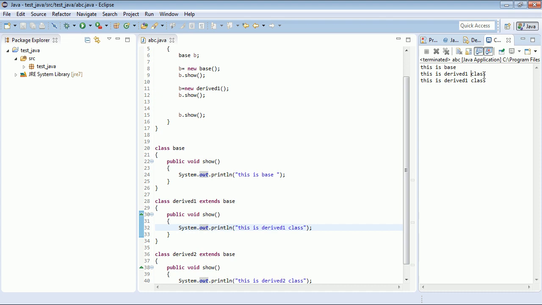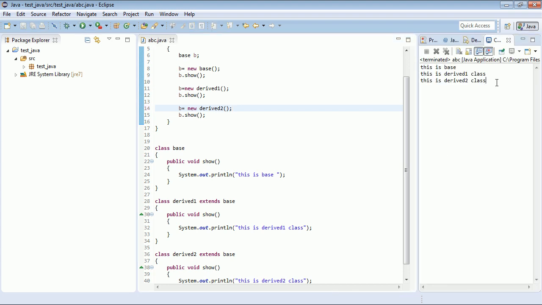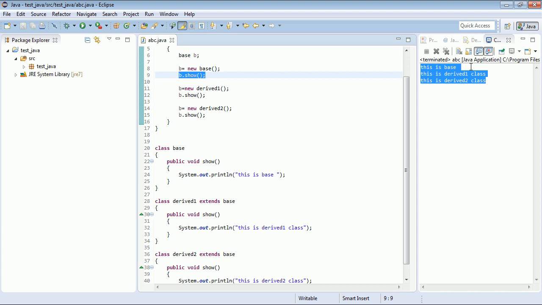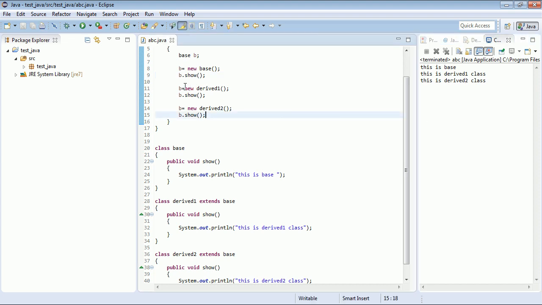So it says derived 1, and similarly for the derived 2 class also, b equal to new derived 2. That's fine. In the first call of the show method it says this is base, in the second this is derived 1, and then derived 2. So here we have seen that we are instantiating the base class object with different derived class constructors, and that's the way it is accessing the method of the derived class also.